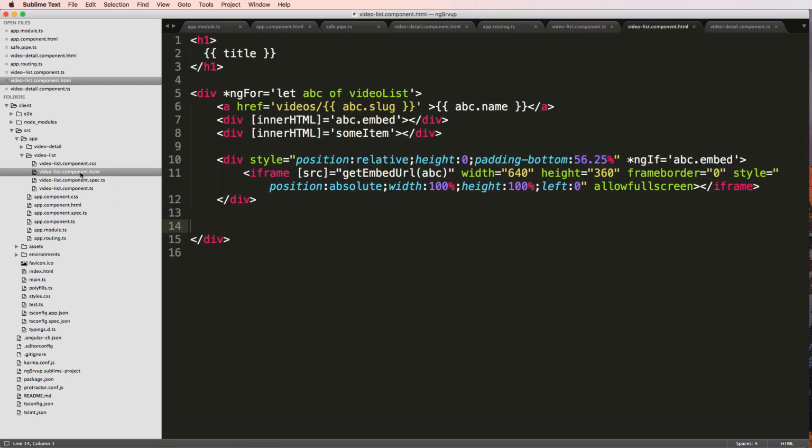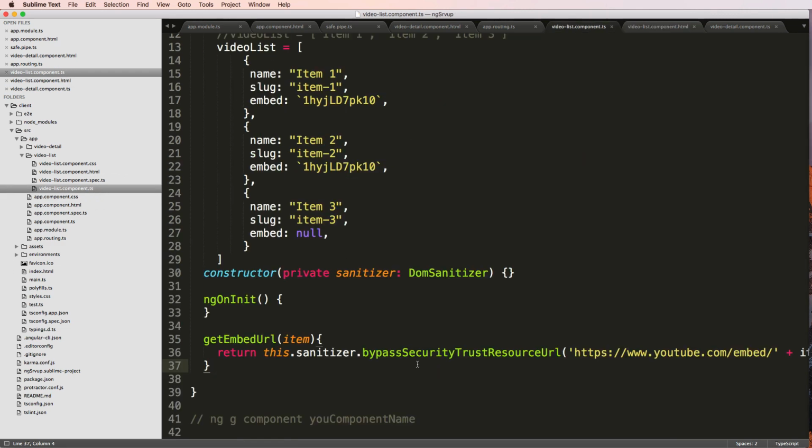Something I will say though is, there's a really good chance that I might want to use something like this again. And that means that I'm going to create something called a pipe. And that's what we'll do in the next one.